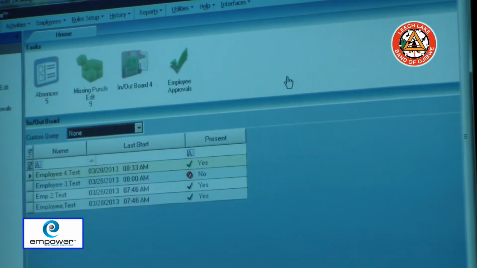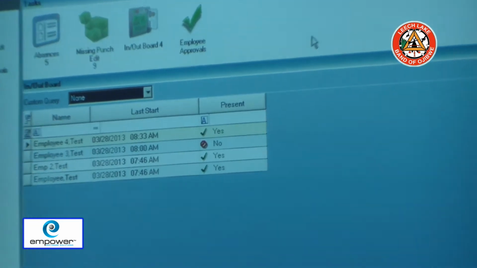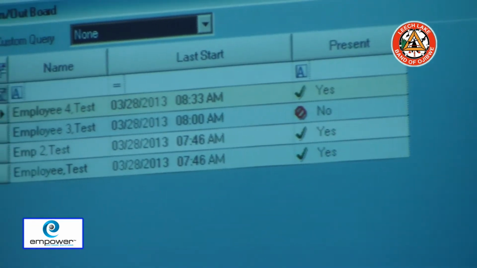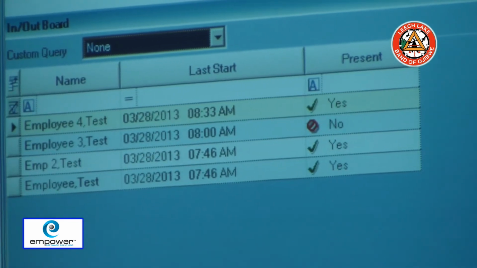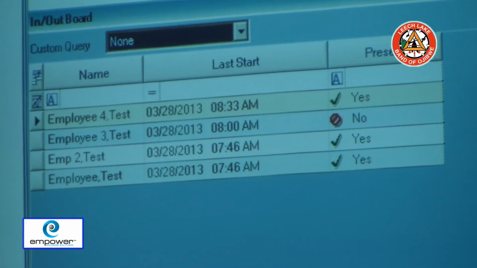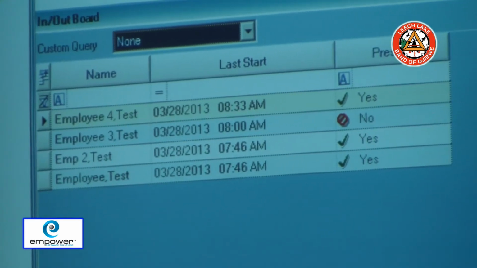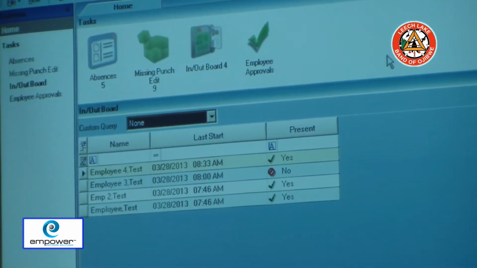The in and out board icon is just that. It's going to show you who's here and who's not. Looks like we have 3 employees that are here today. You can see that with the green check mark with yes. And you can see that I have 1 employee that has not shown for work today. Test employee number 3. They have not appeared yet, so you'll see the red for no. Just a really quick way to see who's here, who's not. Really great tool for you, especially for OSHA purposes as well. If you wanted to know who was on the property, this is a good way to tell.